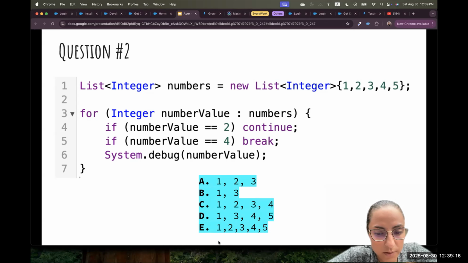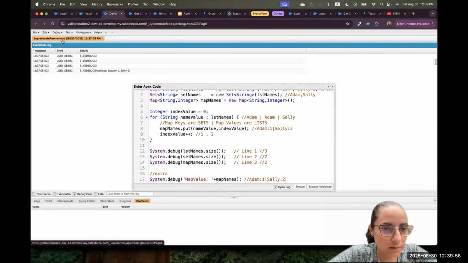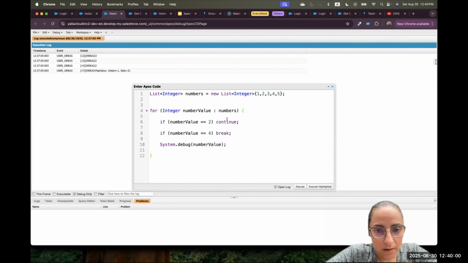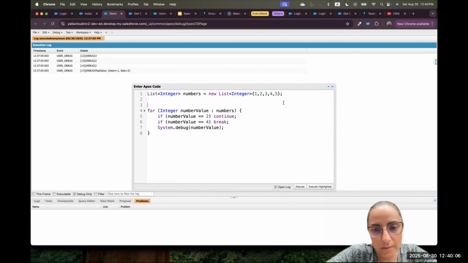Conrad, you said B or D? D, like in dog. And for me, I pick B as in boy. Okay, let's put it in the debug log and try it together. So let's see. Who wants to debug it out loud? Conrad, do you want to go ahead for this one?